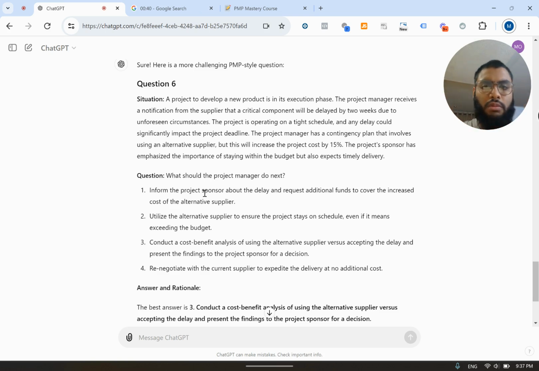So, what is the problem statement? Let's read this question together one more time. A project to develop a new product is in execution. The project manager receives a notification from the supplier that a critical component will be delayed by 2 weeks. We're going to have a delay by 2 weeks. Remember, in project management, a delay is probably the worst thing that can possibly happen. The project is operating on a tight schedule, and any delay could significantly impact the project deadline.